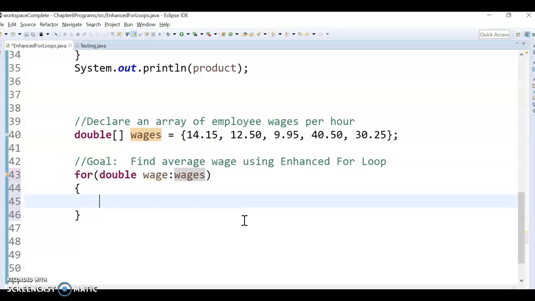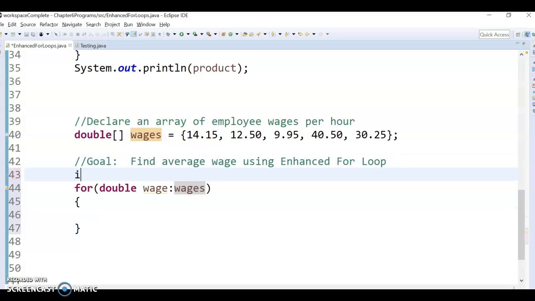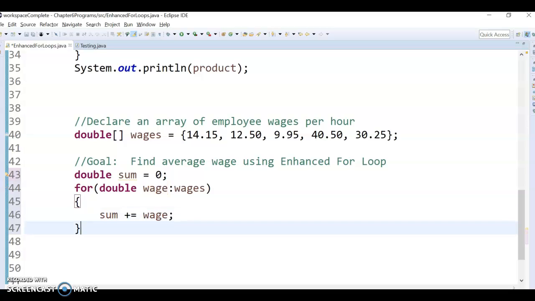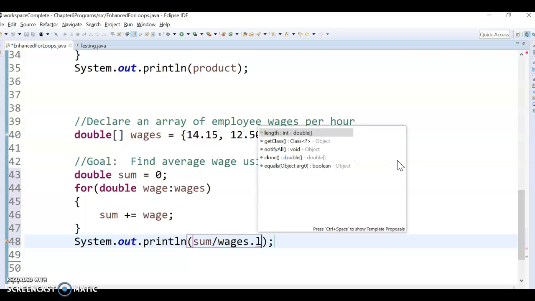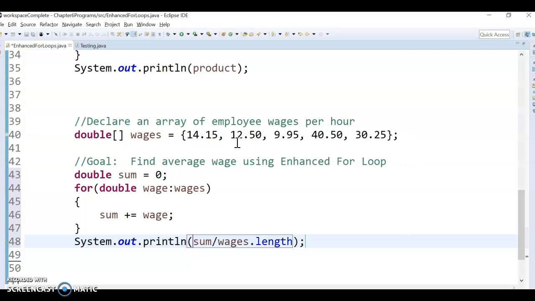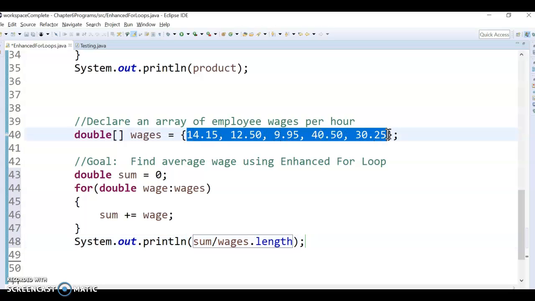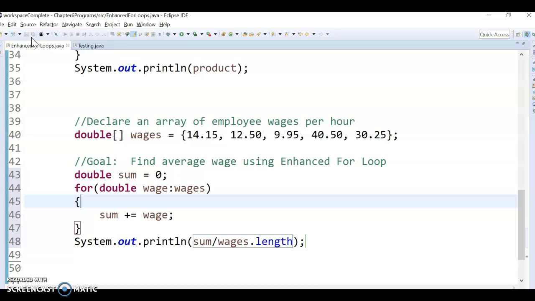All right, and then I'm going to need to find their sum. So I'm going to do double sum, start it off at 0, and then add to it each time. So sum plus equals the current wage we're on, one at a time, and that's it for the loop. And then I just got to print out, I don't want to do the sum, I want to do sum divided by however many values we have, which is wages dot length, right? So that should be, again, they index from 0, but the length is normal. So this one will have length of 5, right? And that should get us our average wage.